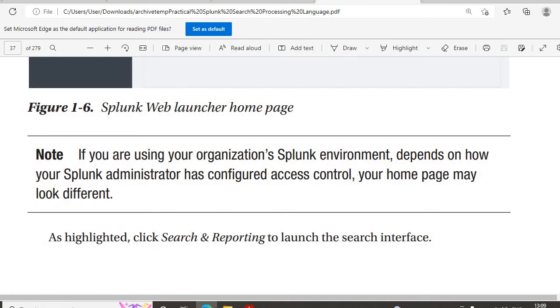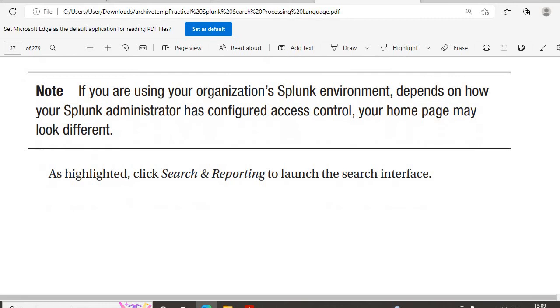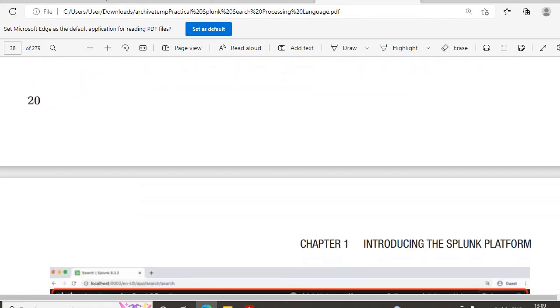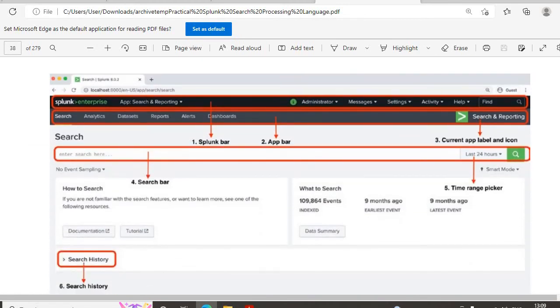Small note here: if you are using your organization's Splunk environment, depending on how your Splunk administrator has configured access control, your home page may look different, based on your organization structure.